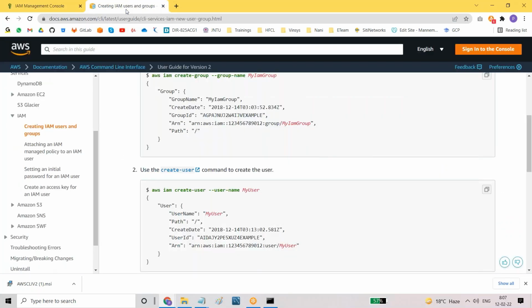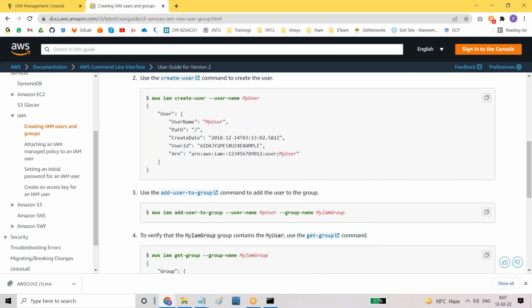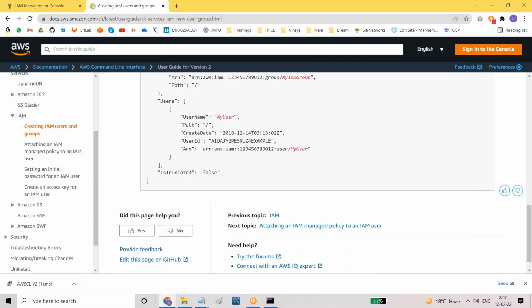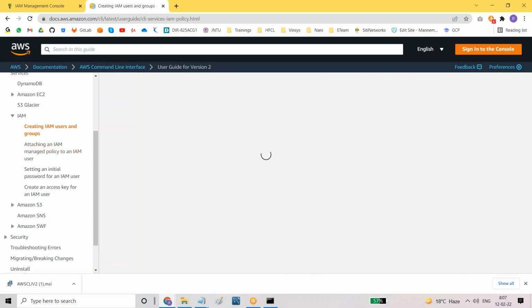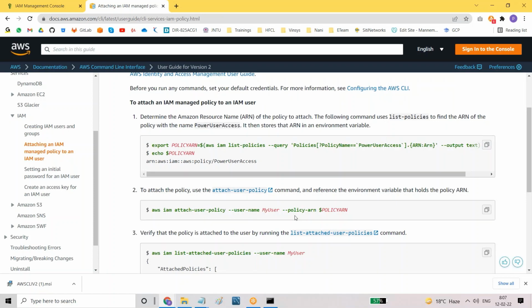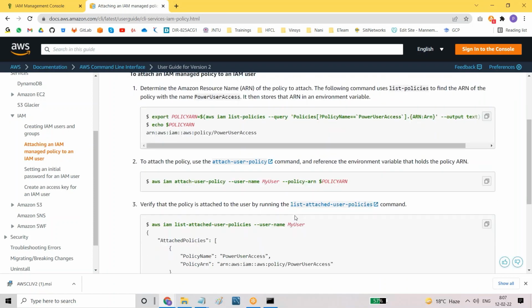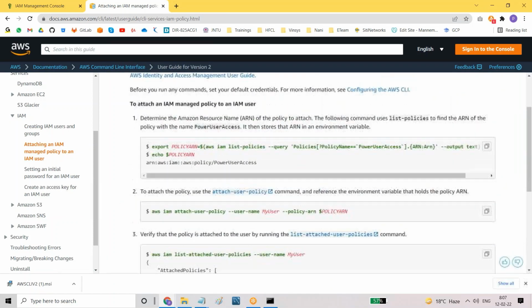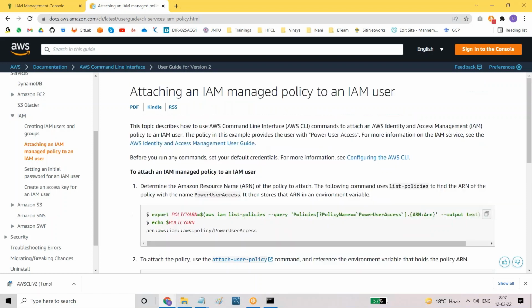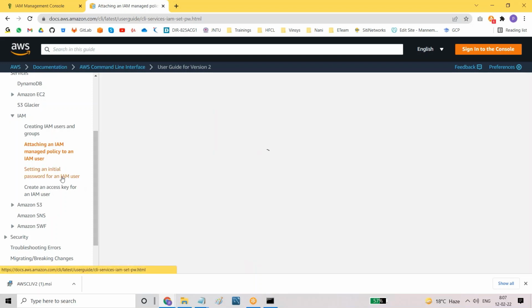Okay, so this is how you can do a lot of things. Add a user to the group and verify whether the user is added to the group or not, and attach an IAM policy. In order to attach the IAM policy, first we have to get the policy ready. You have to prepare the policy as JSON. First you should make that policy ready, and later you can attach that policy.